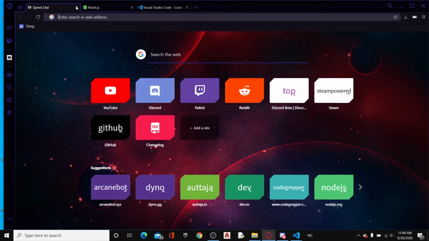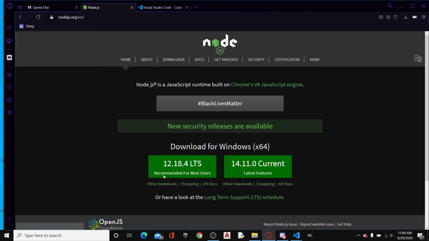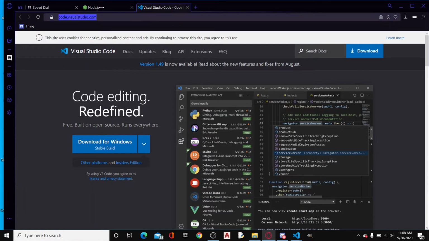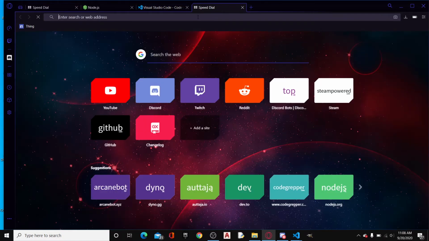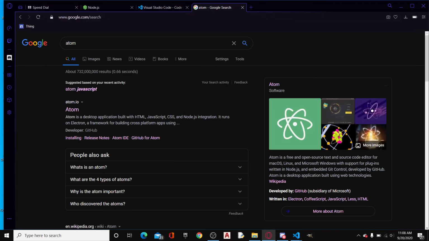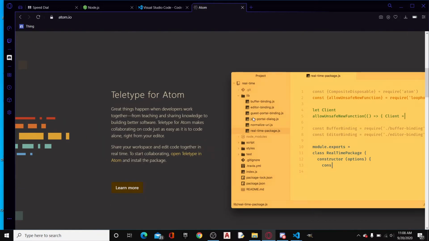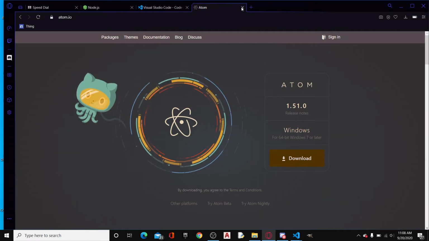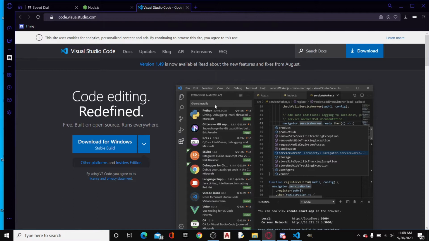So the first thing we're going to do is download Node.js, link in the description, then Visual Studio Code, of course, or you can use a different code editor, for example Atom.io. But I prefer Visual Studio Code. After you've downloaded these, we can head into File Explorer.